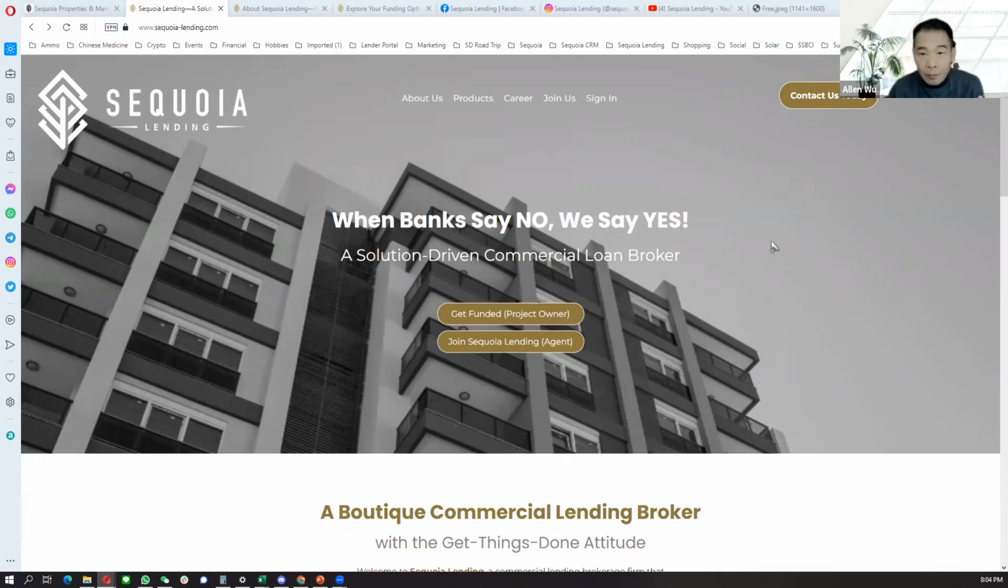Now, the major difference is that for this new design, we are going to have 2 functions. So the first function is designed for clients. That's why when you see on the front page, you will see get funded. So that is the project owner. If you have any clients or whatsoever, when they come onto this website, they should click on get funded, get to the project. Or if they are coming in here for opportunities, then they can click on join Sequoia Lending, so on and so forth.